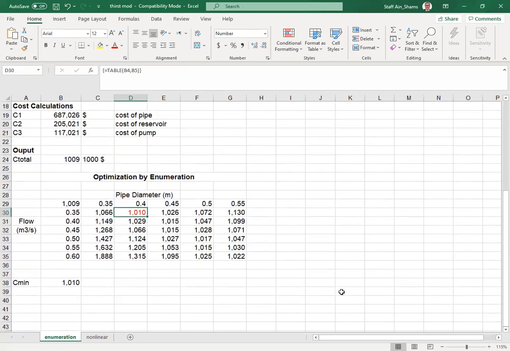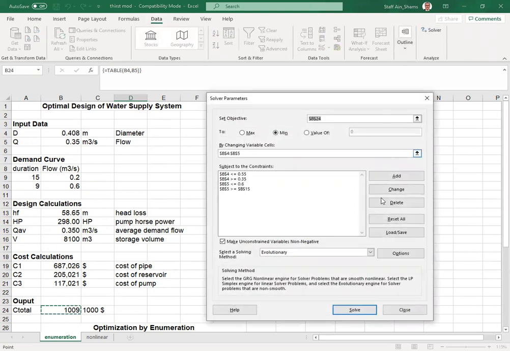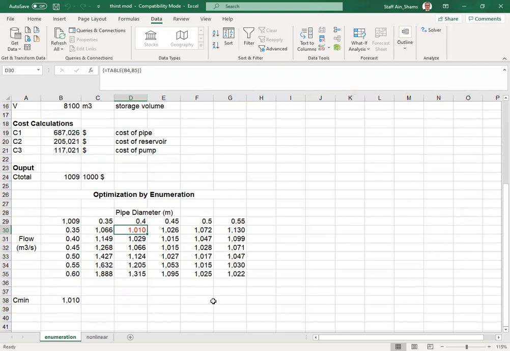By this, we solved the same problem 3 times. One of them using an assumption of D and Q, and then we used the nonlinear problem solved by a very specific optimization method, which is evolutionary. And in order to do that, we have to put limits on both variables, D and Q, and we obtained the optimal solution that we obtained before. And the third solution is done by enumeration, where we use the two-dimensional table in the what-if analysis options to find the total cost for combinations of pipe diameter and flow.